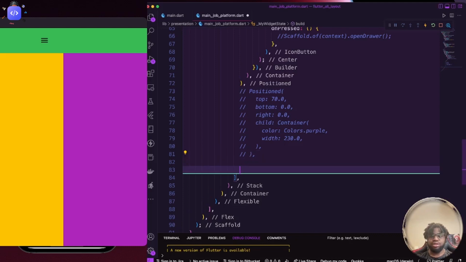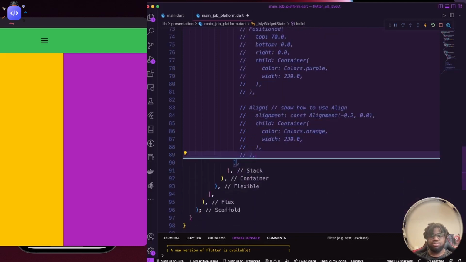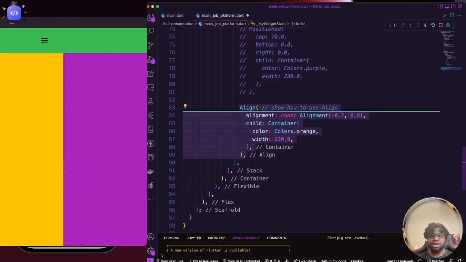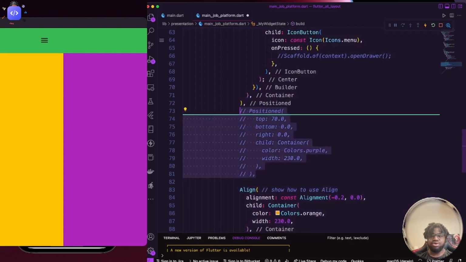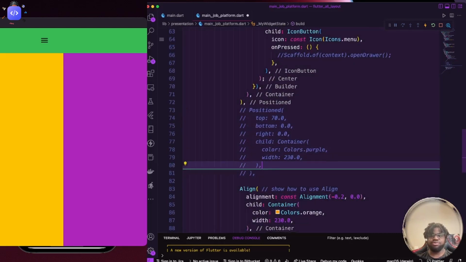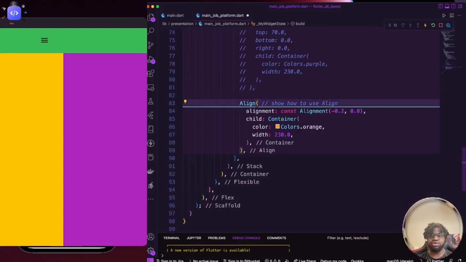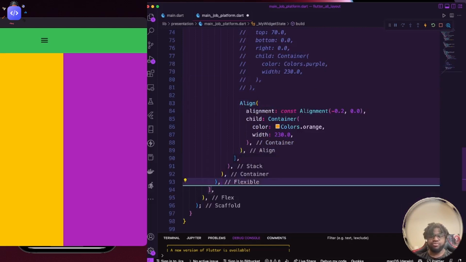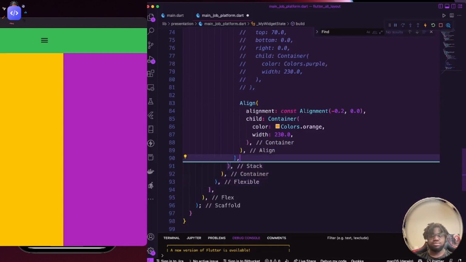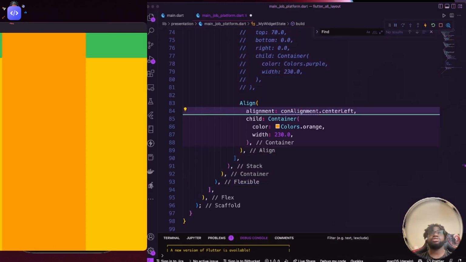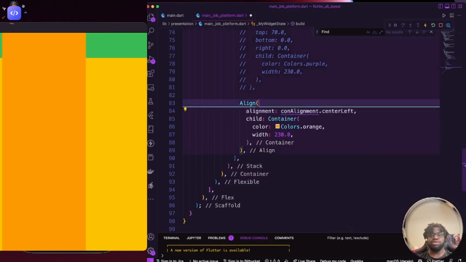So right in here, I'm gonna comment this align widget out, and then comment this so that it should not be visible, and then comment this one out to actually show you guys. There we go. Go ahead and save this right now. Guys, so like I said, this is the alignment property that we're going to use.